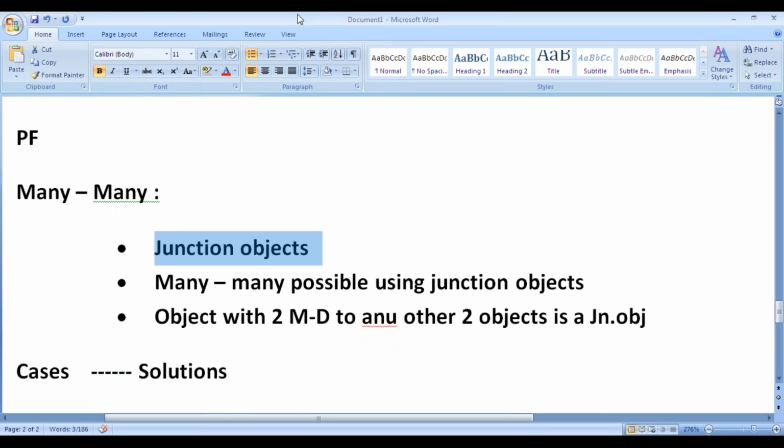So there is a fourth kind of object called junction object, which would be asked in your interview certifications, and wherever you go, they might ask this. So have you heard of a junction object? What is a junction object in Salesforce? It is actually a custom object, and if the object is going to have two master detail relationships with any other two objects, you call that object as a junction object.